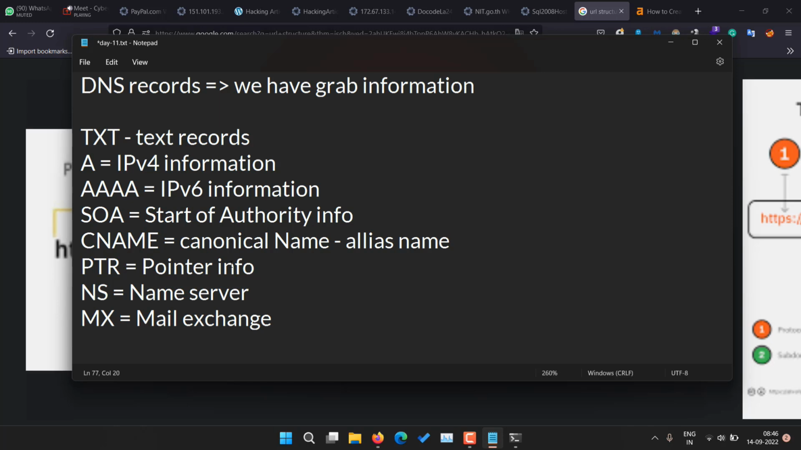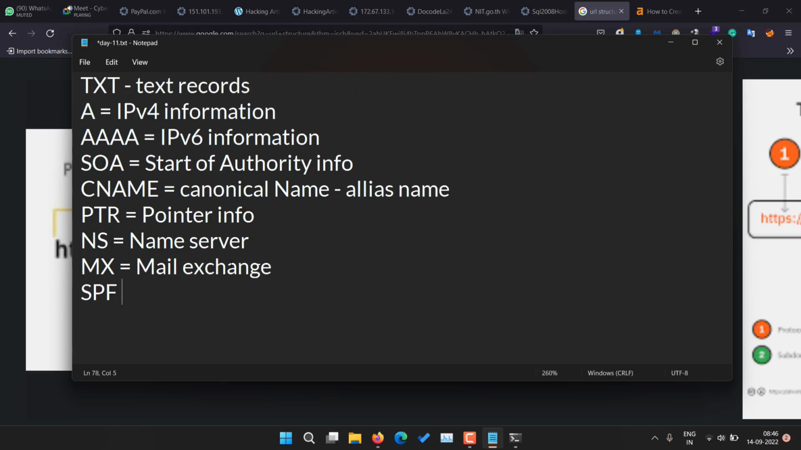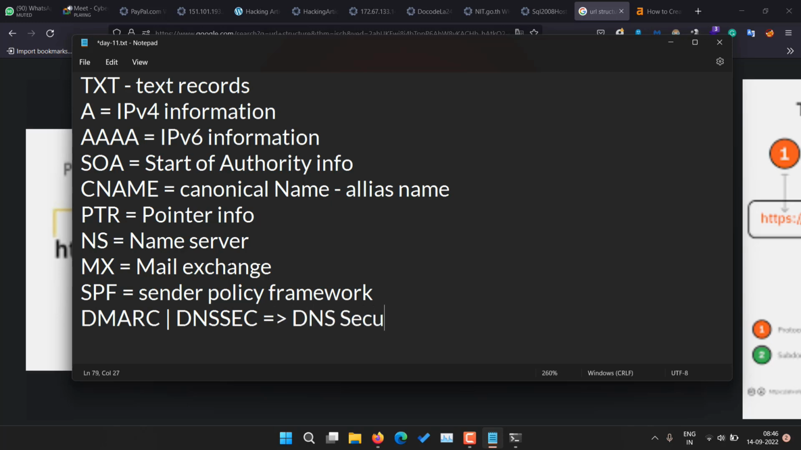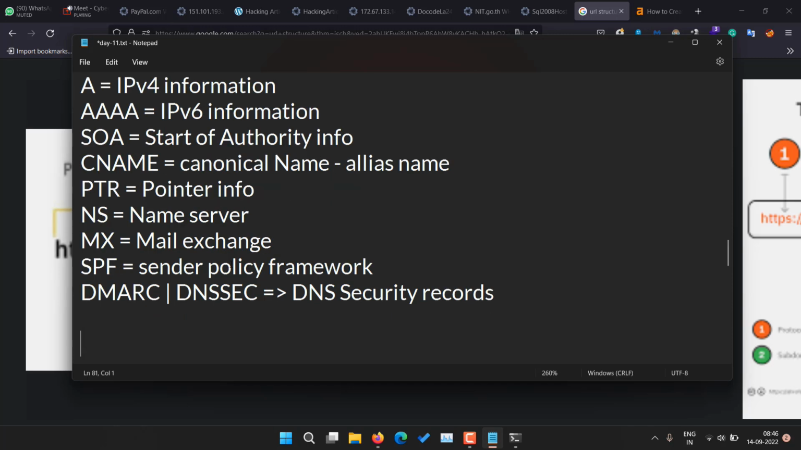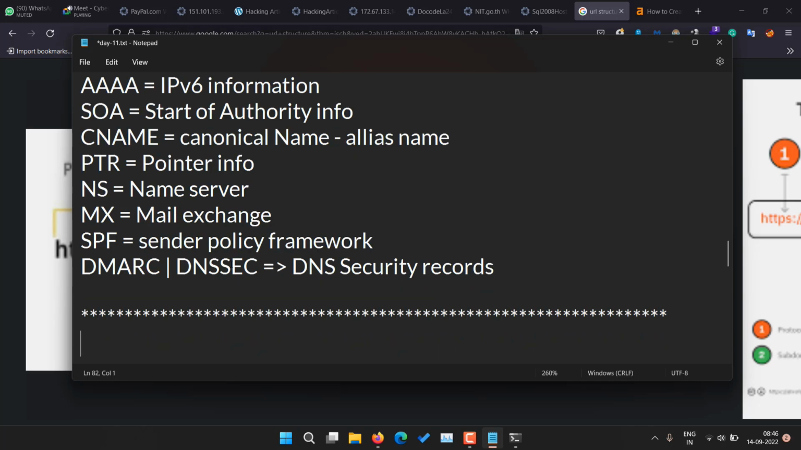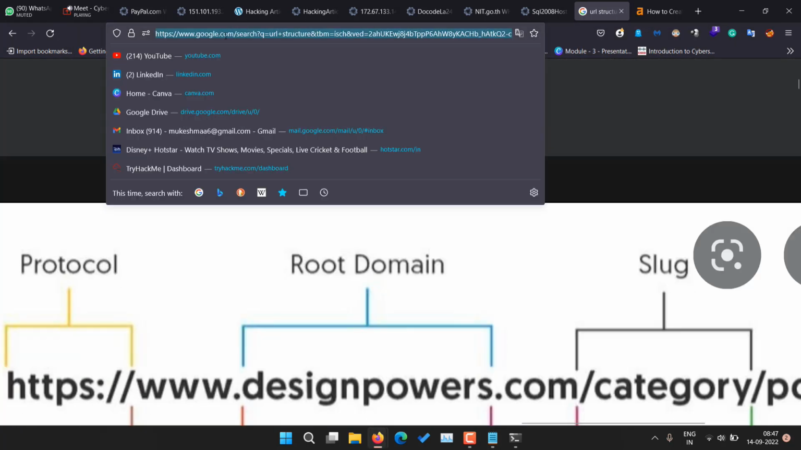Okay, so these are some information you can see is available. Then you can go with the SPF, called the sender policy framework, that is how the mail and the exchange of data should happen between two different domains. Then we have the DMARC, and DNSSEC is there. This we use for the DNS security records. Okay, apart from that there are more, but these are the main highlighted records information we have to grab in terms of understanding the website security, the domain security. So grabbing all this information we can grab from our website.